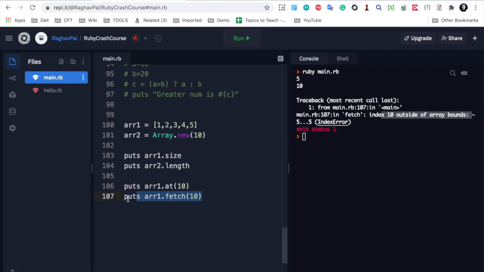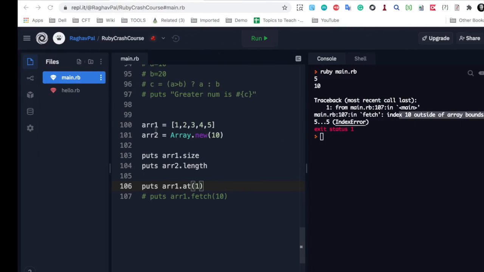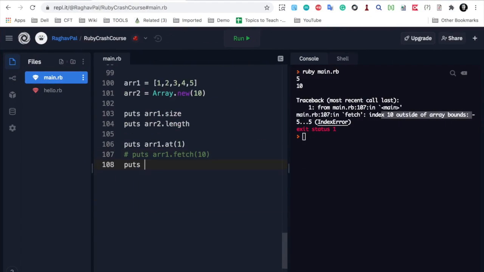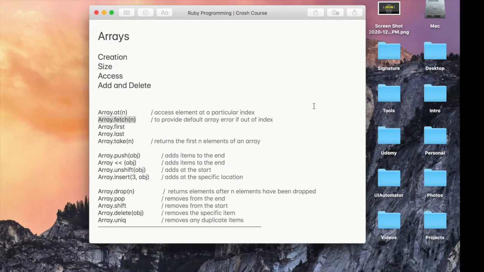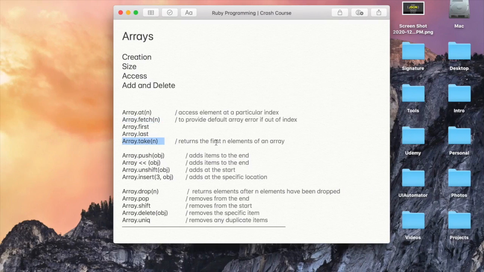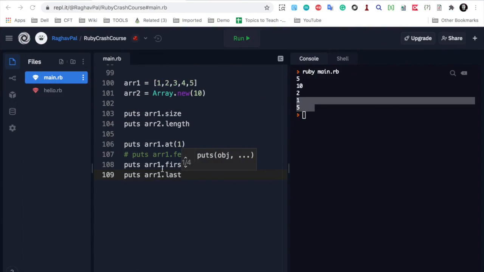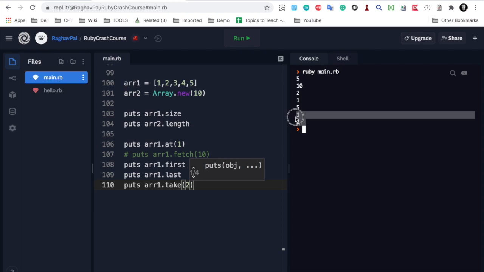Let me very quickly comment this out, and then I can use first and last. I can say puts array 1 dot first, puts array 1 dot last. It will print the first and last element of the array, and you can see 1 and 5 here. Then I can say take n, and it returns the first n elements of the array. For example, if I say puts array 1 dot take, and I say 2 here and run, you will see it is printing the first n elements, that is the first 2 elements from this array.